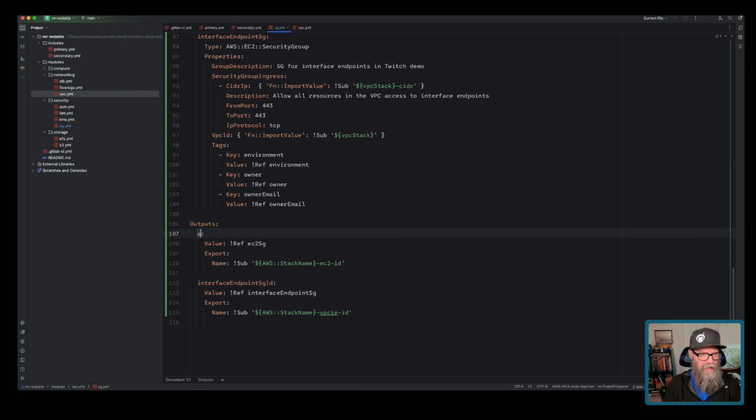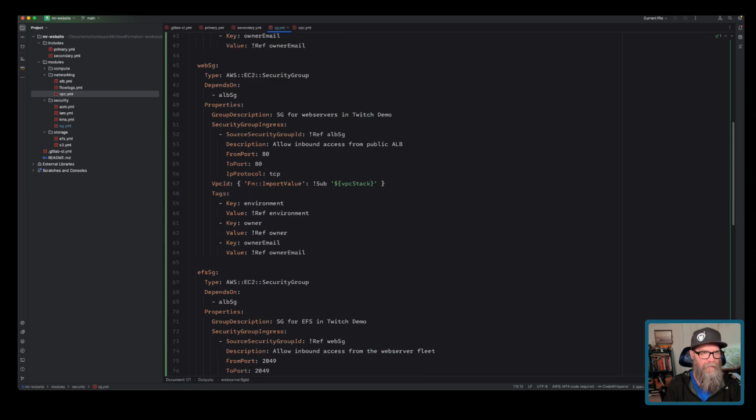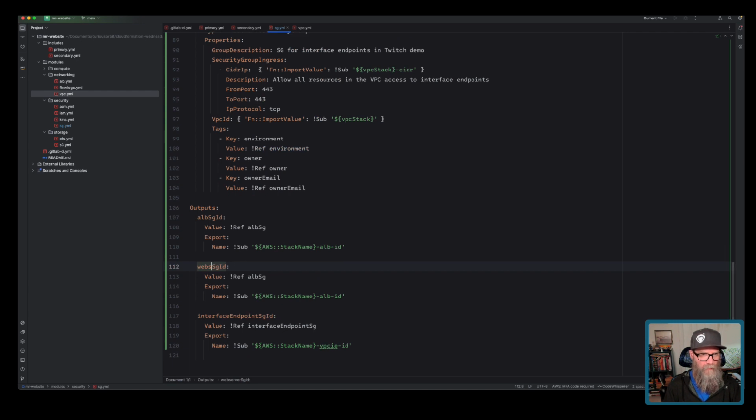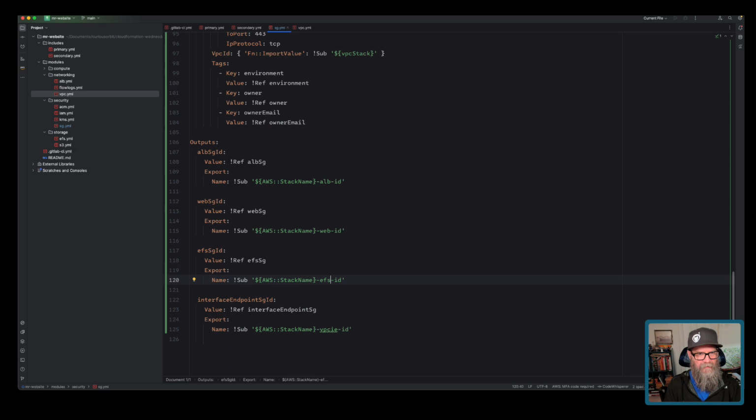So I'm going to say ALB-SG ID. This is ALB-SG. You're going to see how this goes, ALB ID. And then we're just going to copy these. So this will be web server. What did we call it? Just WebSG? So let's shorten these then. We'll just call it WebSG. And then this is EFS. EFS, right? So that should be everything there.